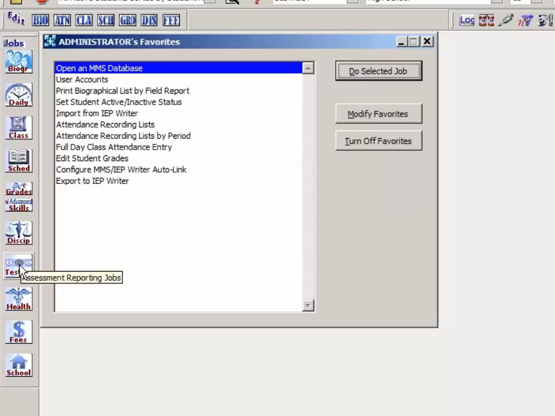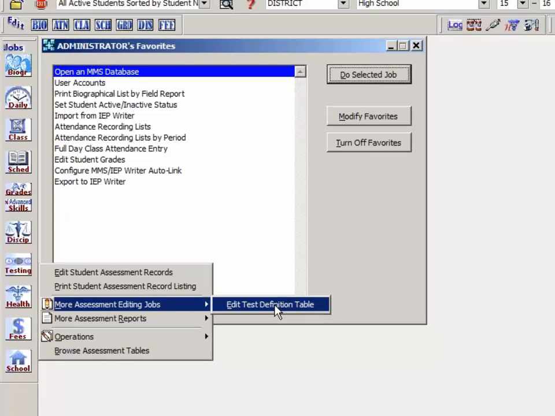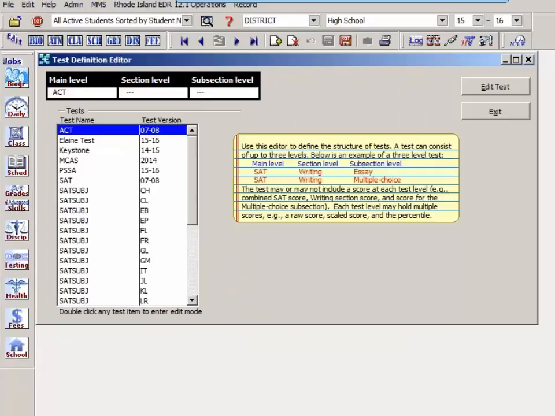So if we go back to Testing, and this is more assessment editing jobs, we only have one editing job here, and that's to edit our test definition table. Now you are going to see all of the tests here, some that I have created previously. We have the ACT, that is a default from MMS, and the test version is the school year that this version of this specific test was introduced.